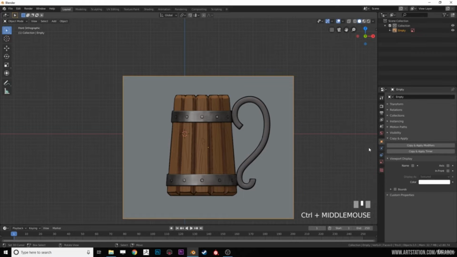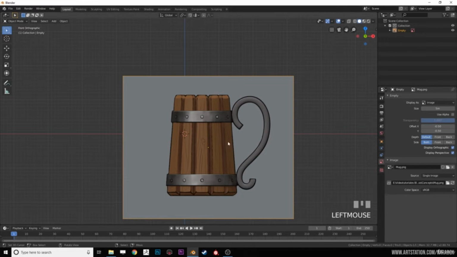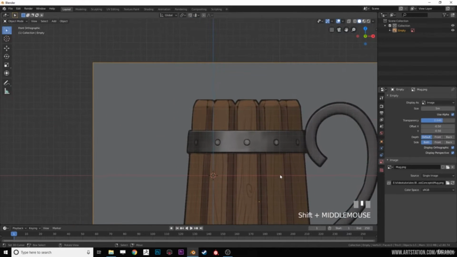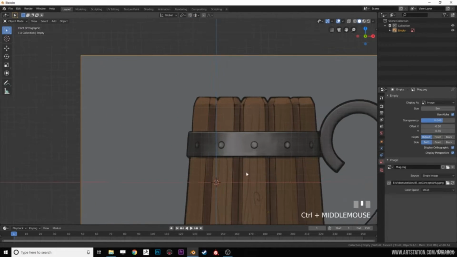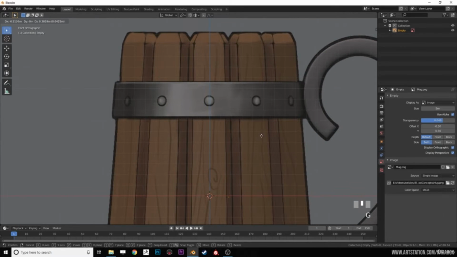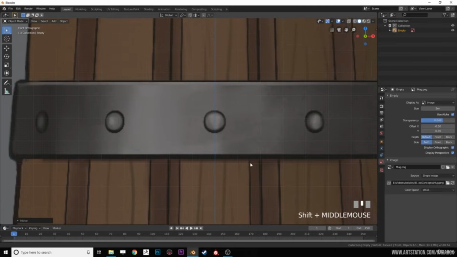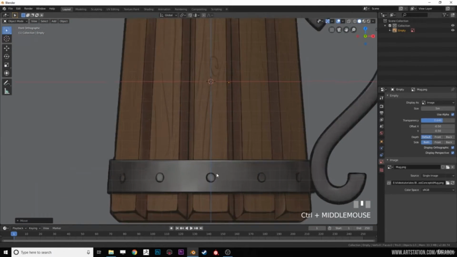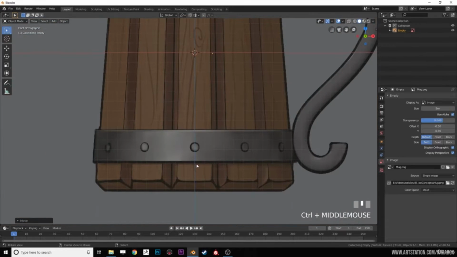Now let's see some of the options that we have for the image. We are going to use the alpha and also add some transparency. We are doing this in order to visualize it better. Now what we're going to do is to center this image, guiding us with the Z-axis. These rivets that are in the middle of the jar must be aligned with the Z-axis, and we have it here.